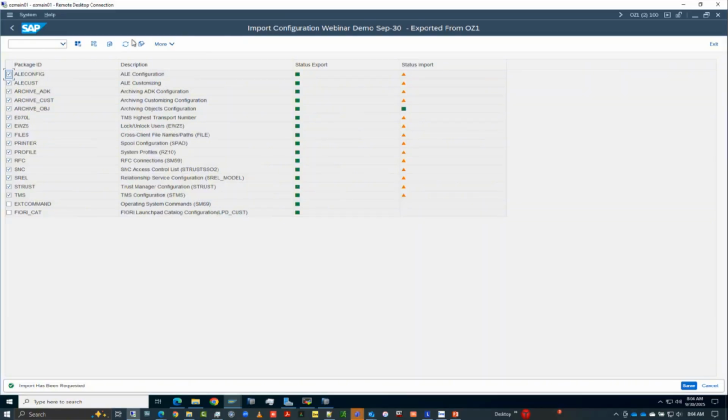All right, so that just kicked off the import. Generally, import runs a little bit longer than export. That's just always the way it works, but it depends on the system. Most config runs pretty fast. If you have some tables that are really large, like you found maybe a workflow inbox or something like that, that may be a little bit longer.